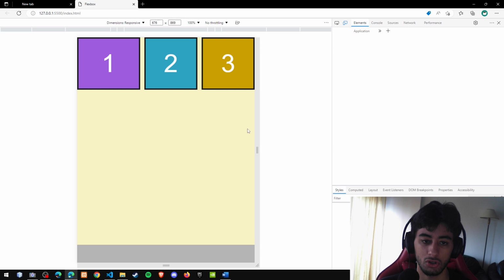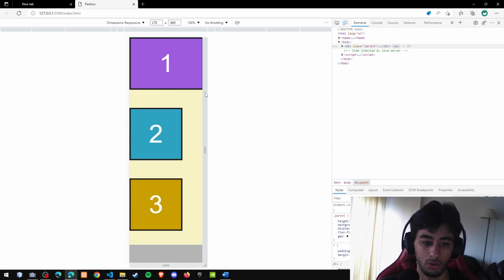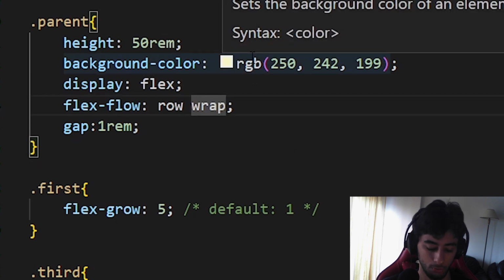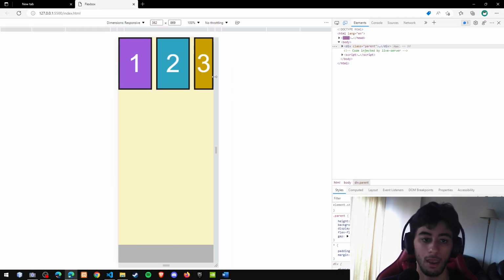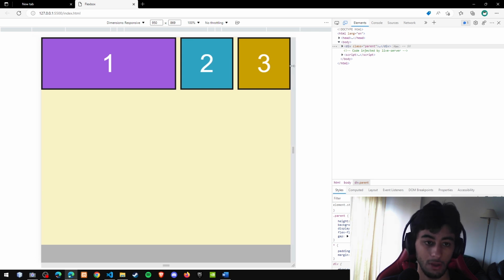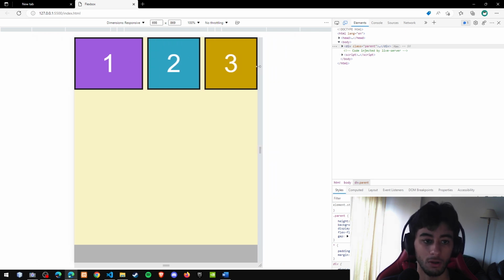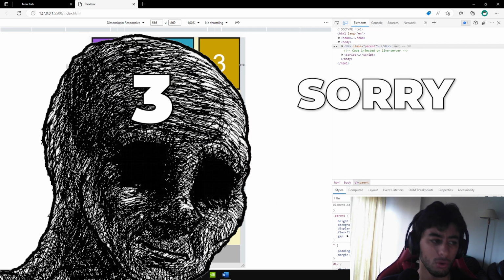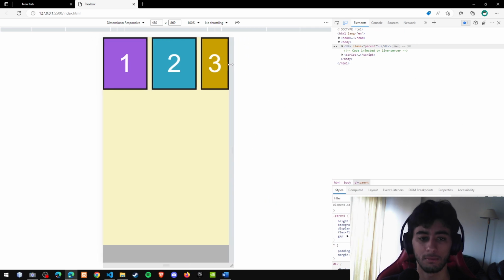If you come here and inspect, when you make everything smaller, well, in this case it didn't work really well because we are using the wrap. We are going to put no wrap. And with no wrap we can see it better. The 1 is bigger, the 2 and the 3 are equal. However, when it becomes smaller, when the 1 starts saying, bro, I have no space, the 3 says, oh, sorry, I'm going to shrink a little bit, you know? And with this you can see that, of course, both of them have shrunk, but meanwhile, the 3 has shrunk almost everything.